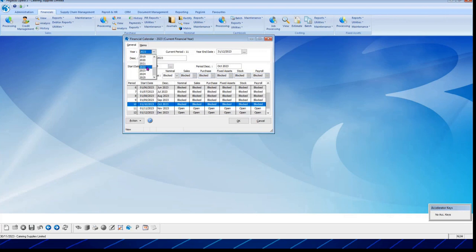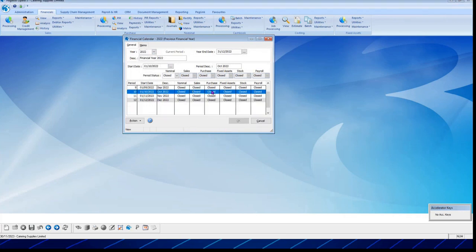If I look back at the previous year, you will notice that the periods are closed. When I do a year end on my nominal, it closes everything prior to that year instead of just blocking it. And again, I could open this and repost information. If my accountant has given me journal information to post prior to that, I can come and do it in here.